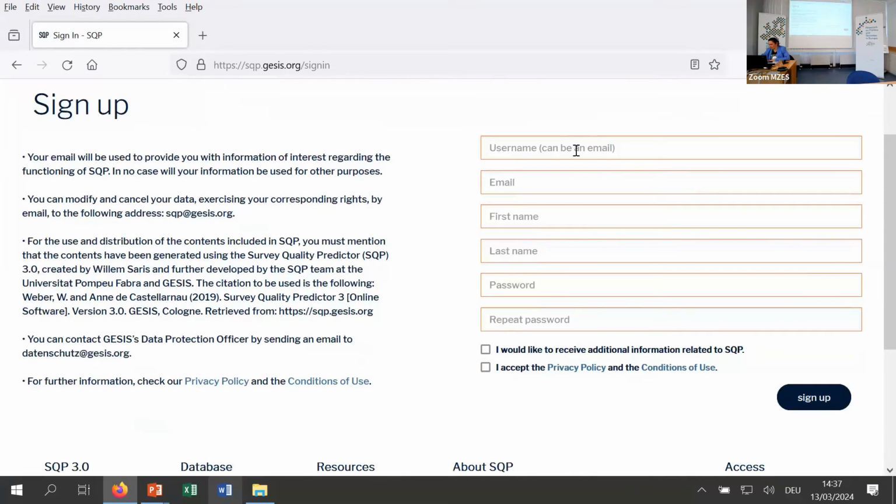And then it basically only asks you for a username. This username will not be visible to anybody else. The only thing is that you will be assigned some type of number, and this ID will be shown, but not the username that you pick. So this is just for you when you log in. Then your email address, first name, last name, you choose a password, and you have to accept the privacy policy and the conditions of use.